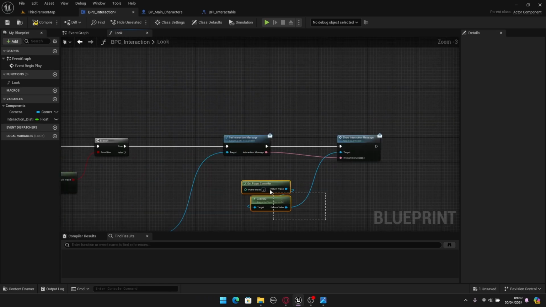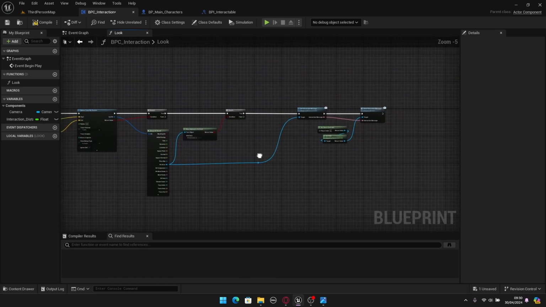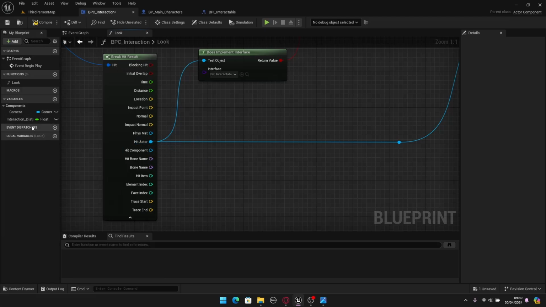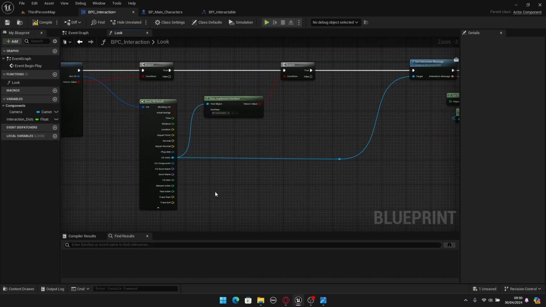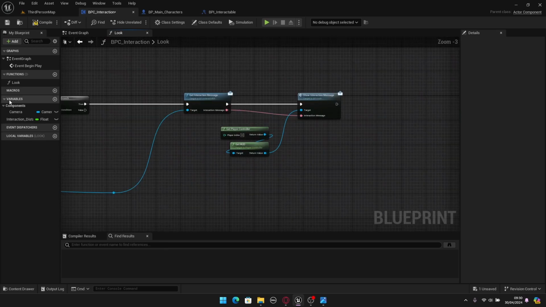What I need to do now is add this actor here as a variable. I need to store this actor as a variable, so later we can interact if we press E on the keyboard. To store this, let's create a variable here.